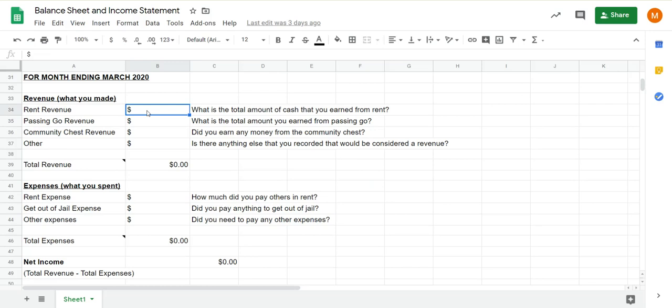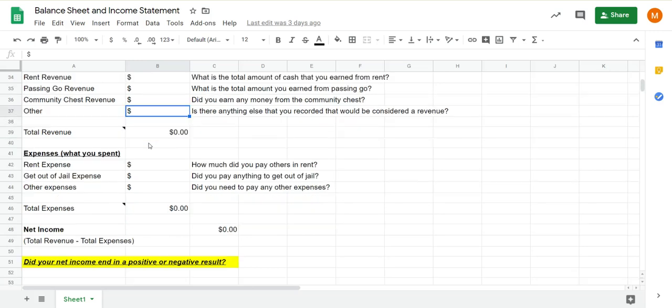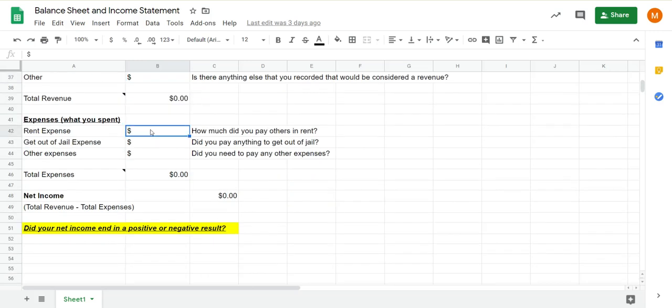Looking at the revenue section, rent revenue. How much did you earn from other players in rent? How much did you earn from passing Go? How much did you earn from the Community Chests? And then if your game had another type of revenue, you would put that there. Moving down to the expenses section, this is where you've paid rent to other people. Maybe you had to pay to get out of jail, and any other type of expenses that your game may have had. It will total everything for you down here. And then at the end, your net income is what you have left over.